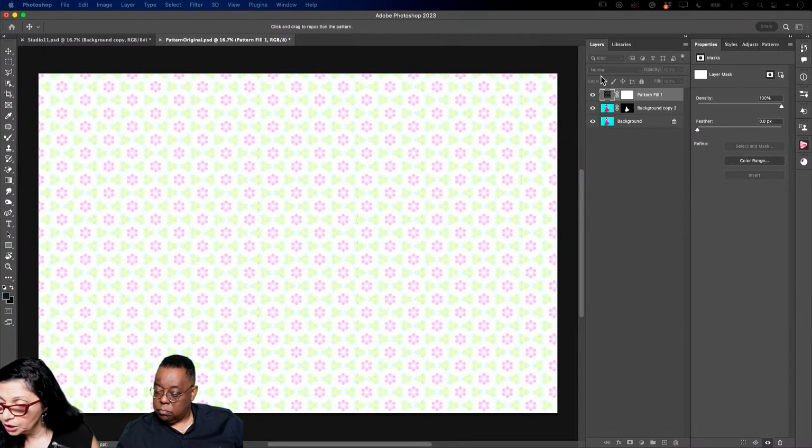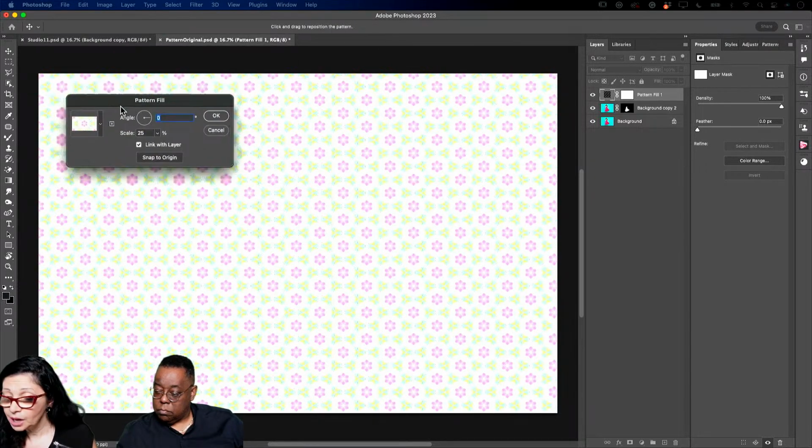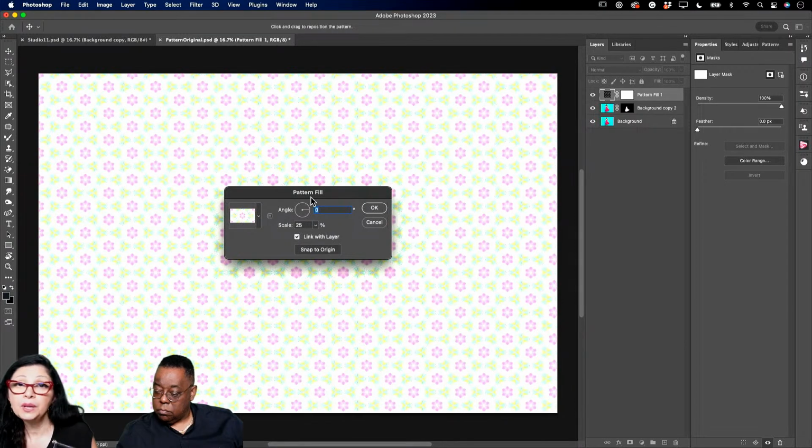If you look at your layers panel, you will see that Photoshop did add in your pattern as a separate layer with a layer mask. If you would like to adjust your pattern, you can do it as well. Double click on a layer icon, not the layer mask icon, on the layer icon, and Photoshop will open the pattern fill workspace for you.